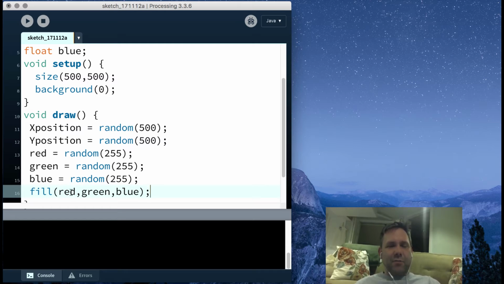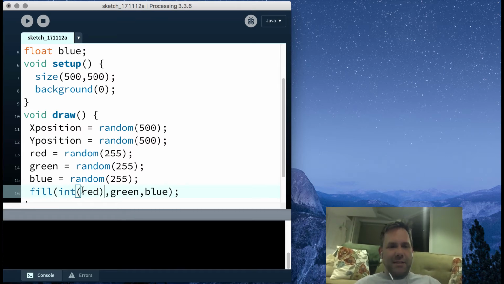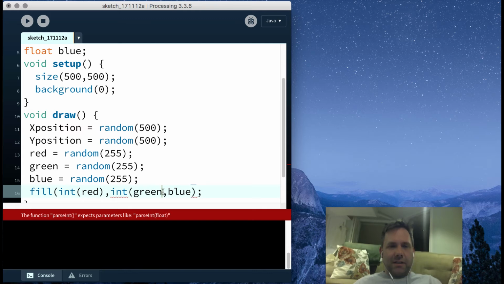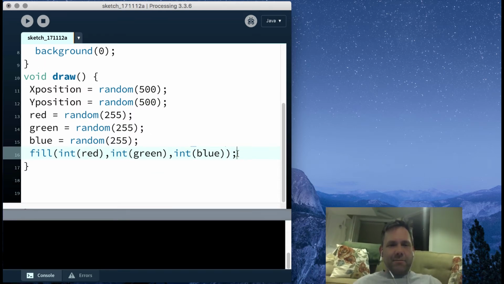All right, so I don't know if you remember from the last video. What I can do to make these integers is just wrap them in an int function. So notice I type int and then put the red in parentheses. All right, same with the green. Type int, put the green in the parentheses. So now these are going to get converted so I don't get an error. Awesome, so I have my fill all set. Make sure you have two parentheses at the end here because you have to close the one in the beginning.